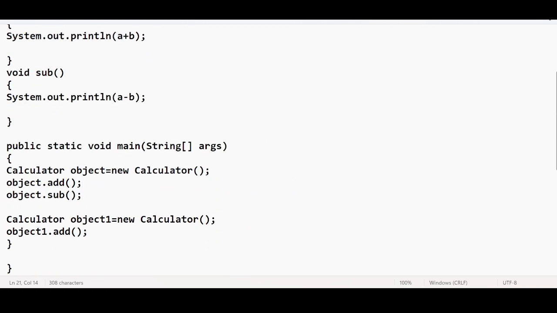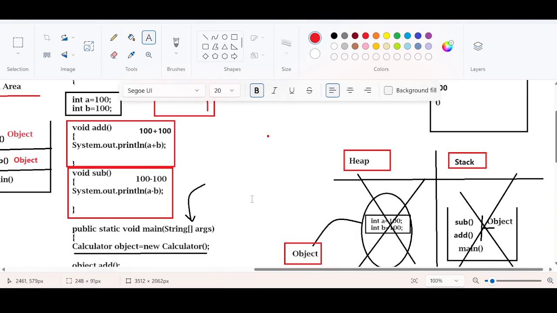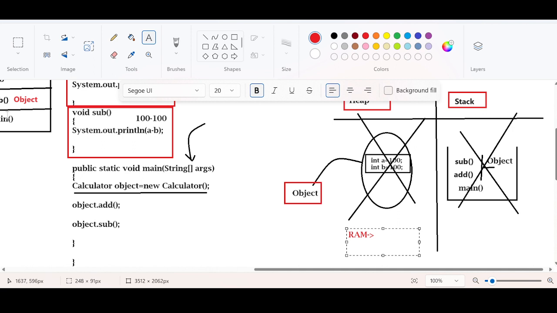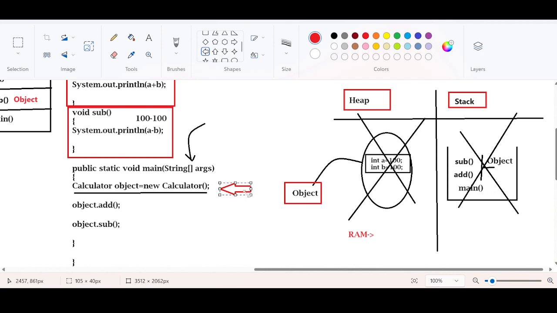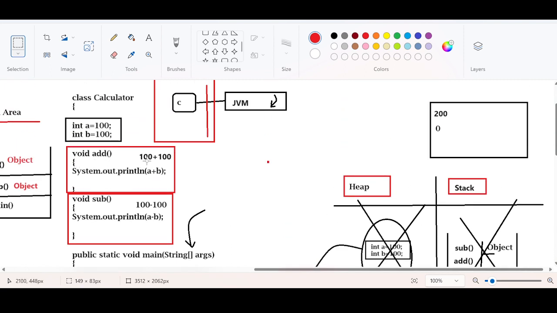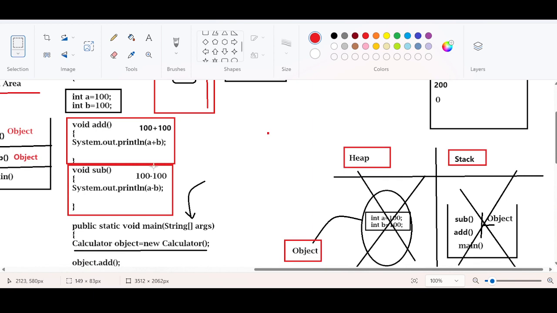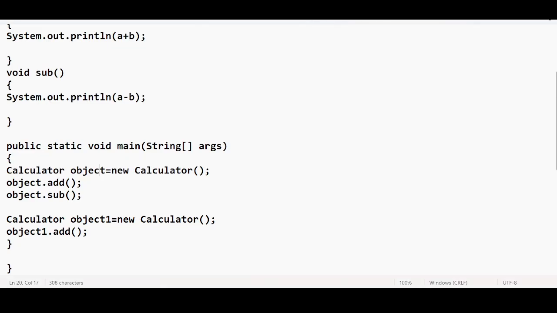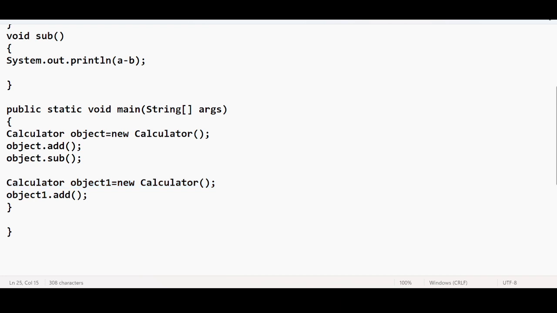This is our code. Let me go back here. Objects are created, so the control goes from here, because of these things that happened in the memory. It is going to call the add method and the subtract method. Method calling is happening, that's it. The add method is called, so the add method is going to return what? 200, the addition of these two variables. The subtract method subtracts these two variables. And again, I have created another object. This time, I am calling the add method again. So this is going to return 200. This is going to return 100.